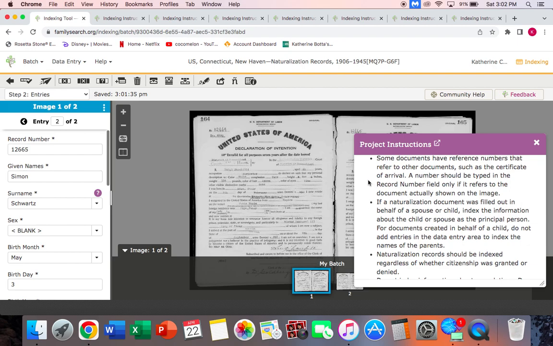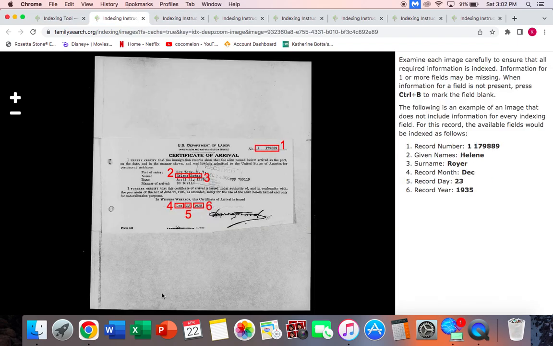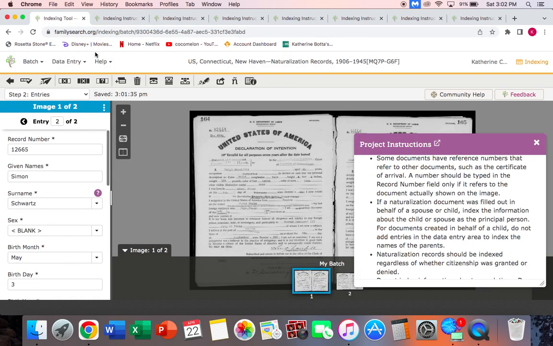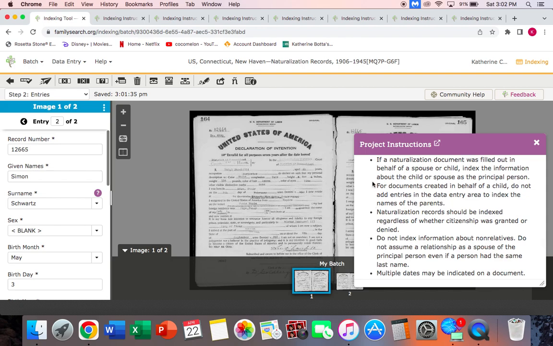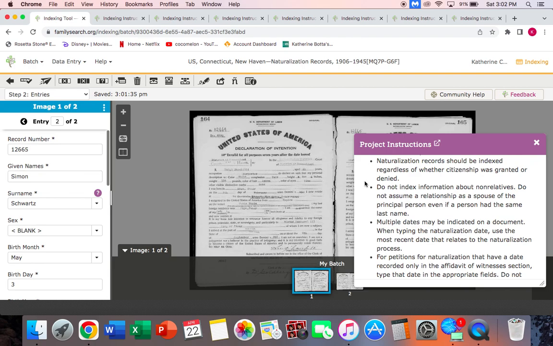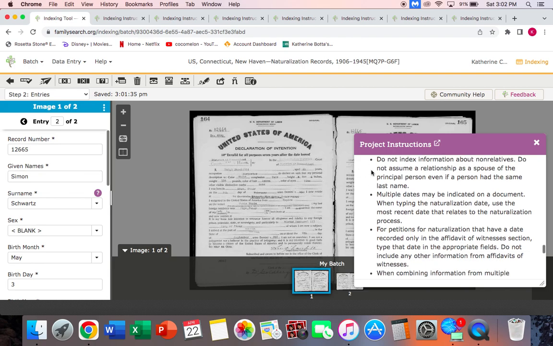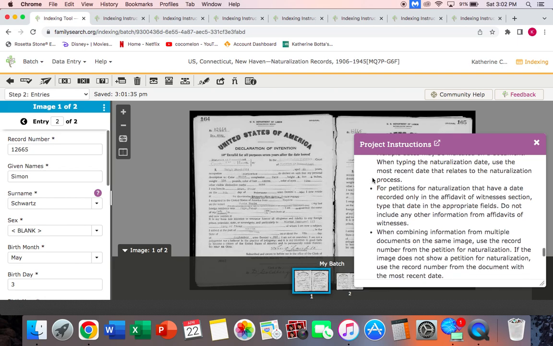Some documents have reference numbers that refer to other documents, such as in the certificate of arrival. In this one, there are these other numbers down here. Don't index those because they refer to other things. If a naturalization document was filled out on behalf of a spouse or child, index it as if it was for that person. Naturalization records should be indexed regardless of whether citizenship was granted or denied. Do not index information about non-relatives. How many times do we have to say that?